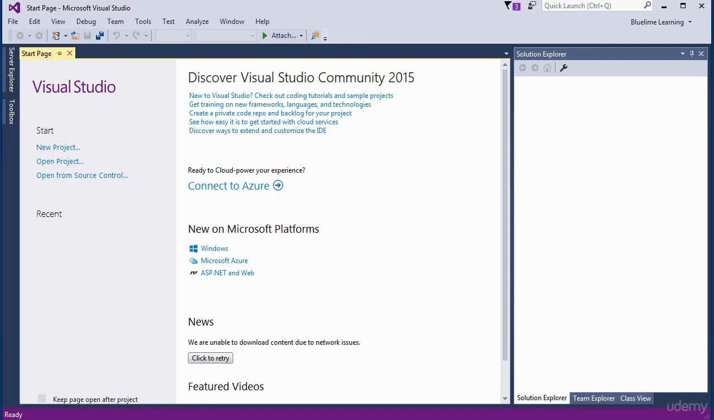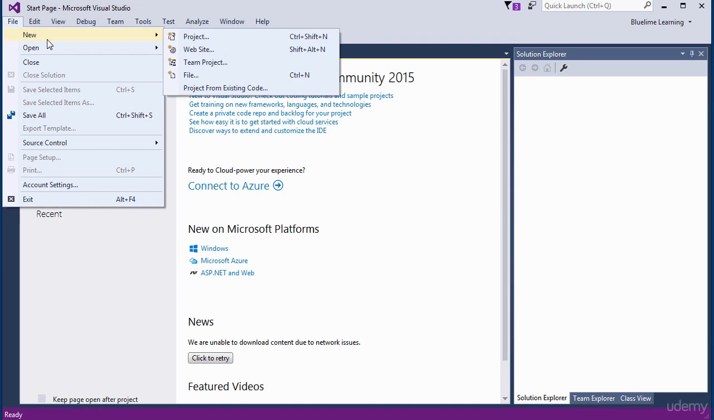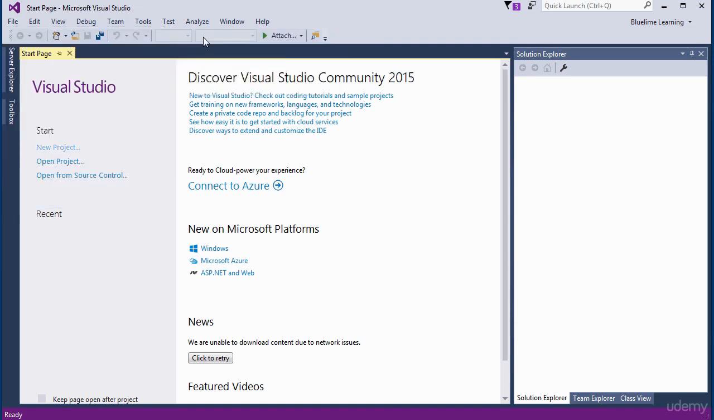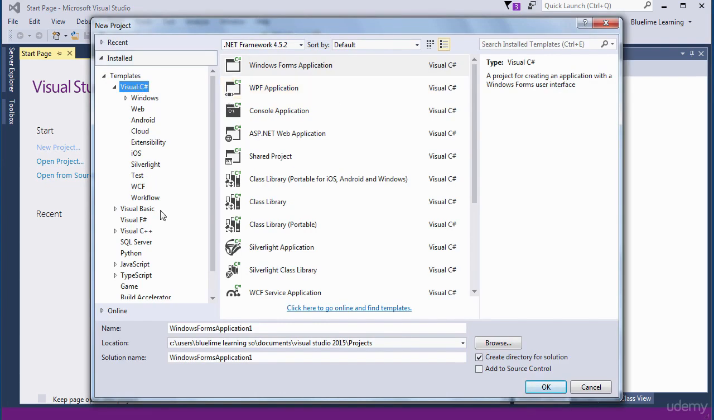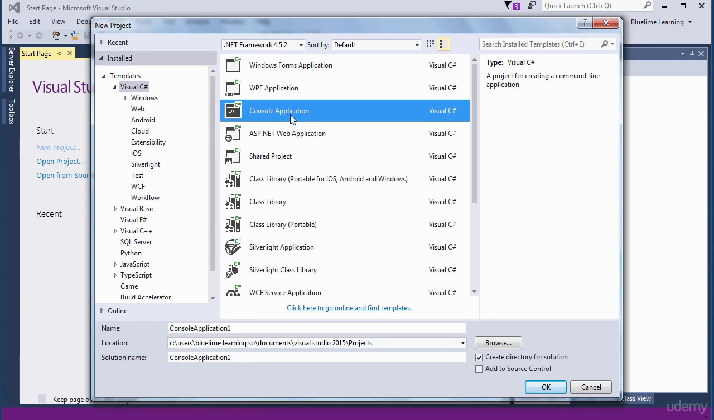So I need to create a console app. I go to File, New, Project, and I should get a list of templates which will give me a guide as to the type of project I want to create. So it's initializing the template. These are the various Visual Studio templates. Where it says Visual C#, I need to have that highlighted. And here I need to click Console App. That means it will display the application in a console.